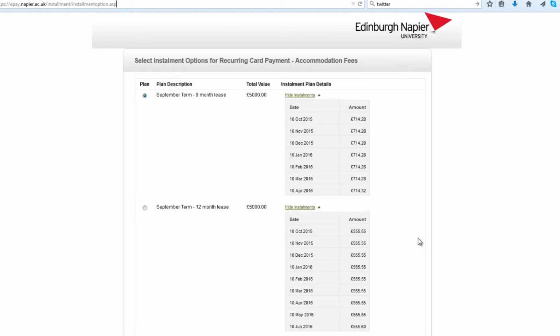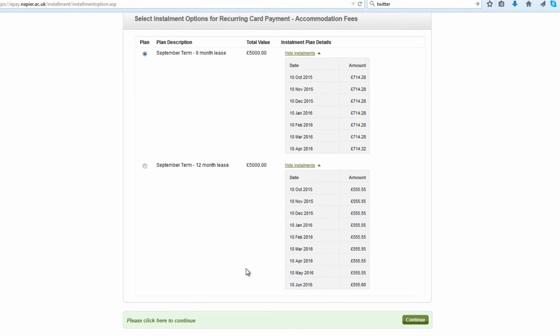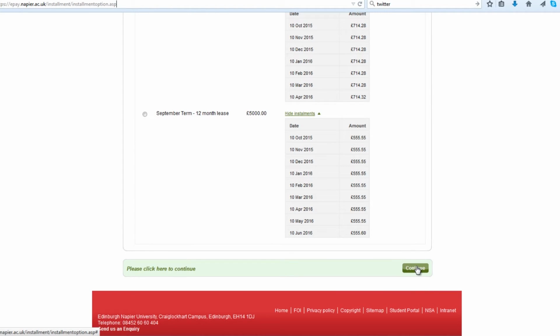Click Continue. Please select your payment options. If you're staying in the accommodation until May, please choose the 9-month lease option. If you're staying in the accommodation until August, please choose the 12-month lease option. Once you have selected your option, click Continue.